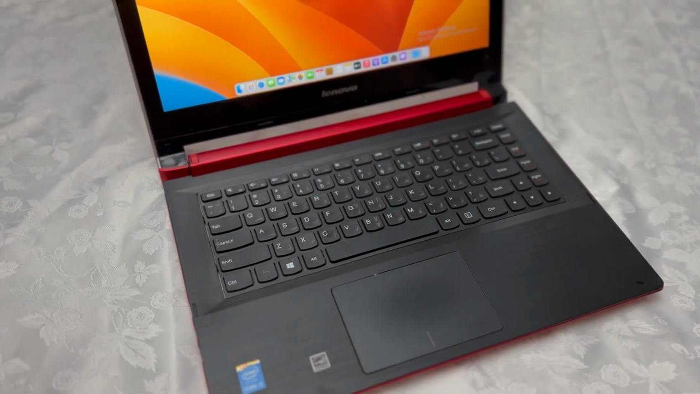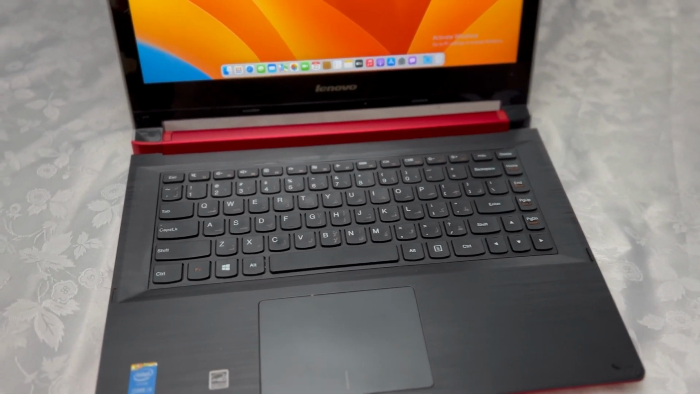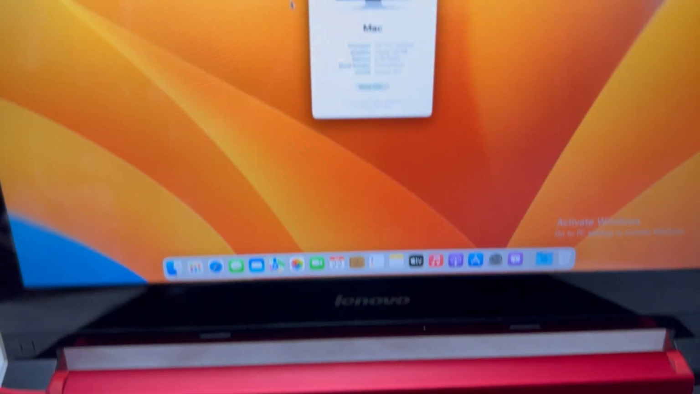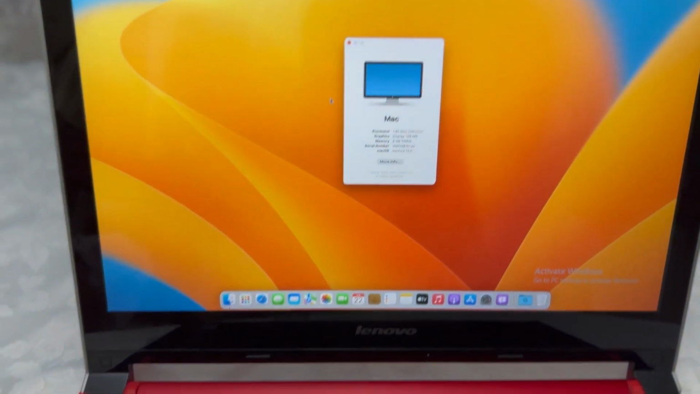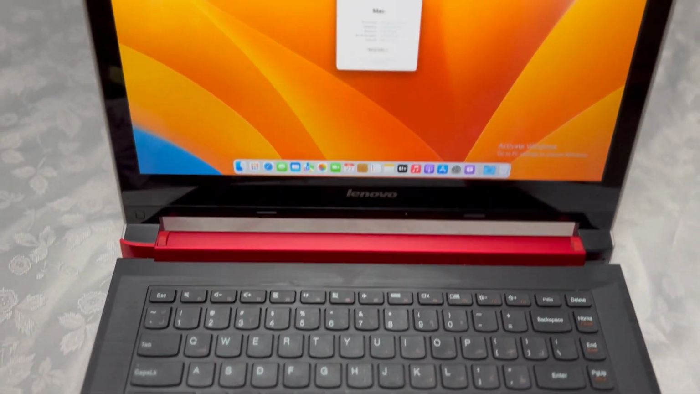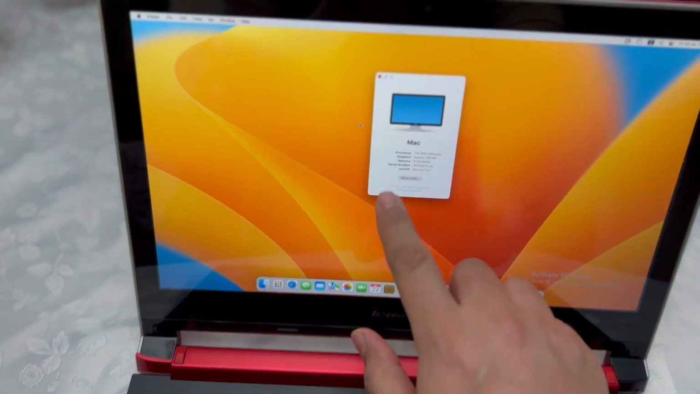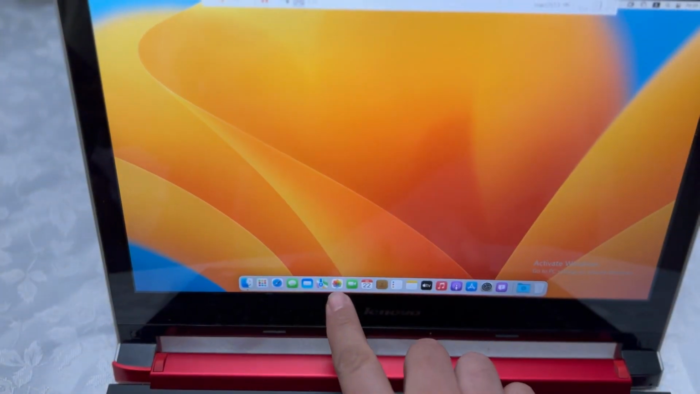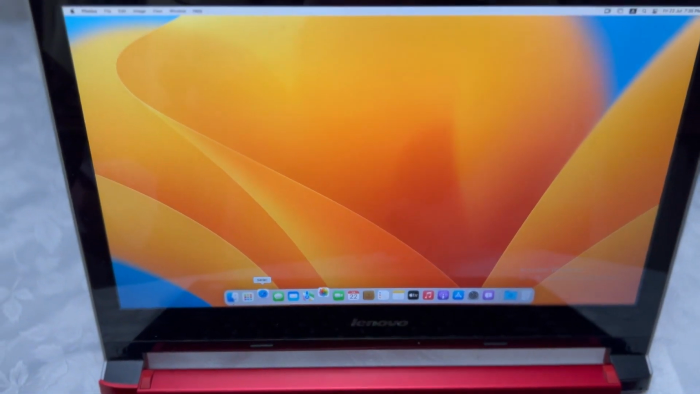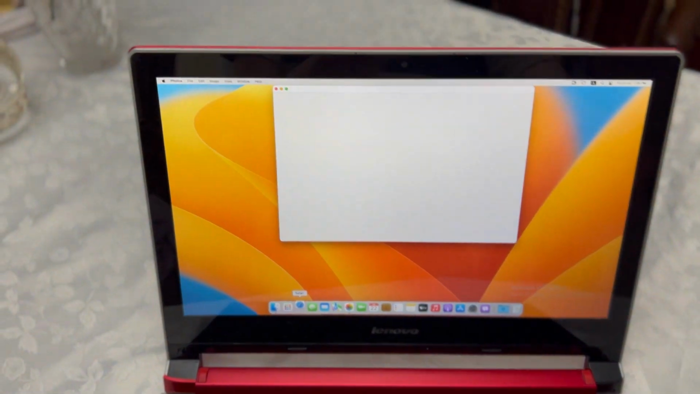Today I'm going to introduce a simple method for installing macOS Ventura into a laptop, a Lenovo laptop. This is macOS Ventura installed on this device. It's an Intel device, an Intel Core i3. It's a fantastic device with a touch screen, so you can deal with macOS by the touch screen. Everything can work as normal, as you can see.